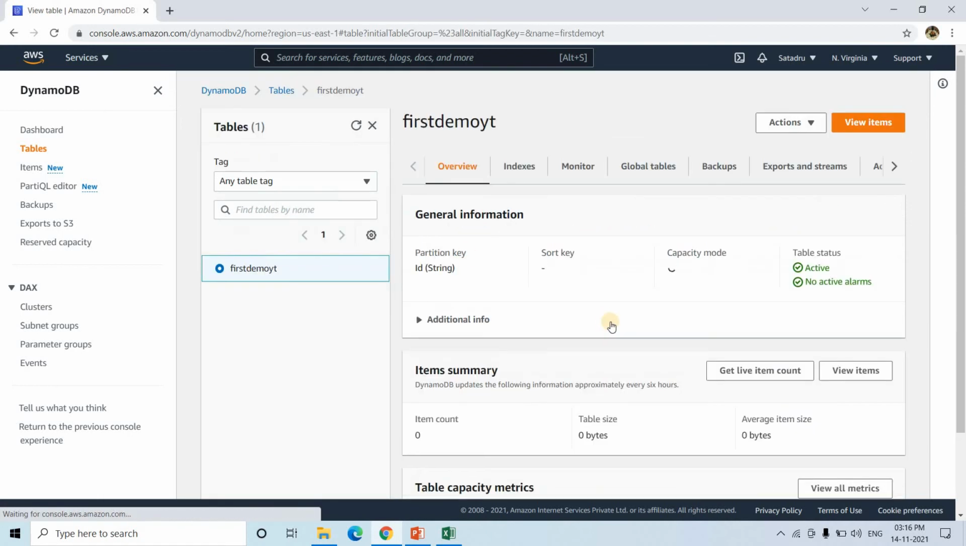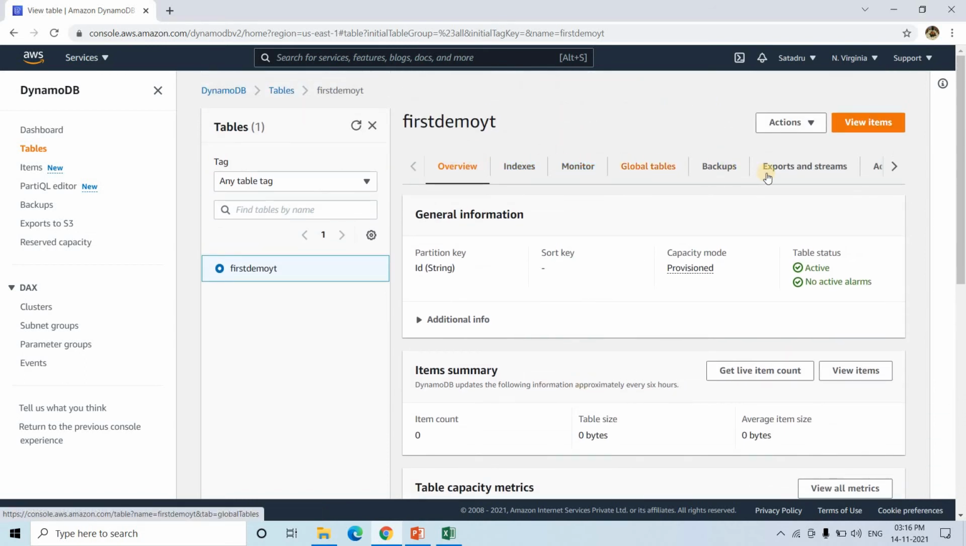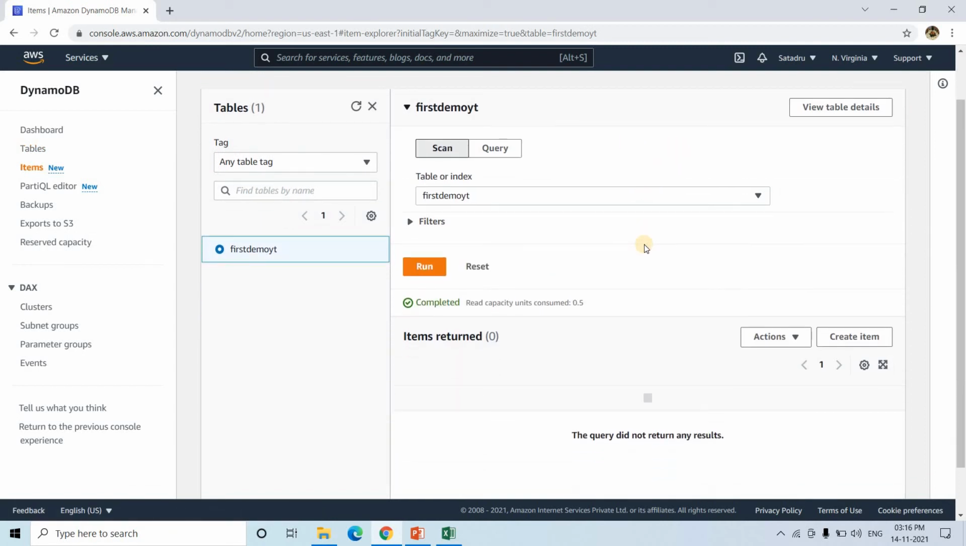So I will click on this particular table and I will insert some data. Here you are seeing that multiple tabs are available. I will be discussing the functionality of all those. So here if I click on view items, I have told you, right, an item is nothing but a row of the table.